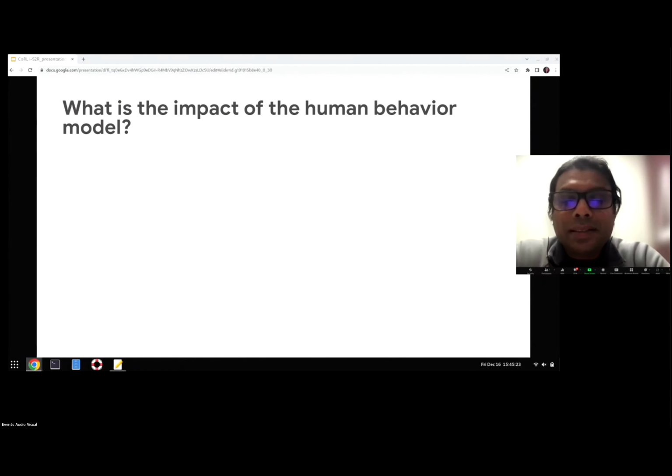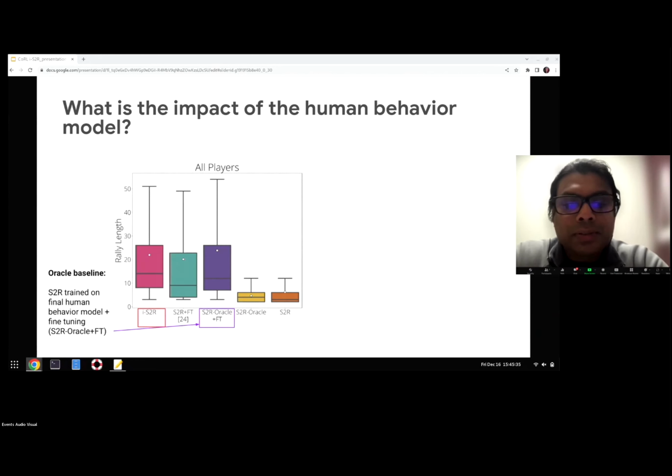We have also evaluated the impact of the human behavior model with respect to oracle ball distributions. These are the distributions if we had access to the final ball distribution for each player. We train a model using the oracle ball distribution in sim and fine-tune in real. We have allocated 35% of the fine-tuning budget, which is equivalent to the IS2R final round of fine-tuning. As shown in the figure, the oracle model is as competitive as IS2R.